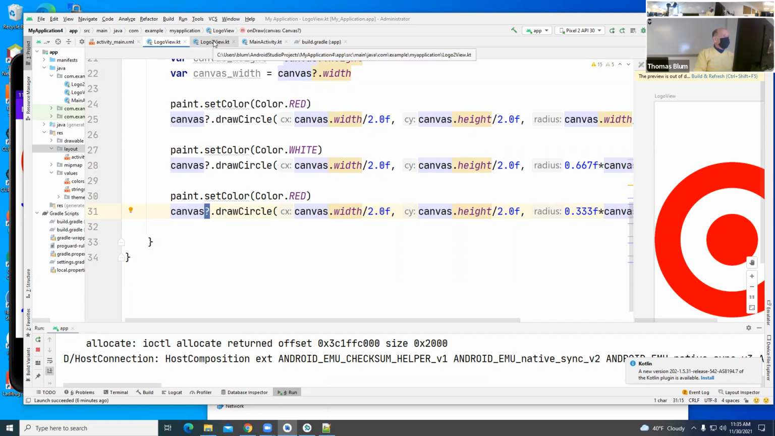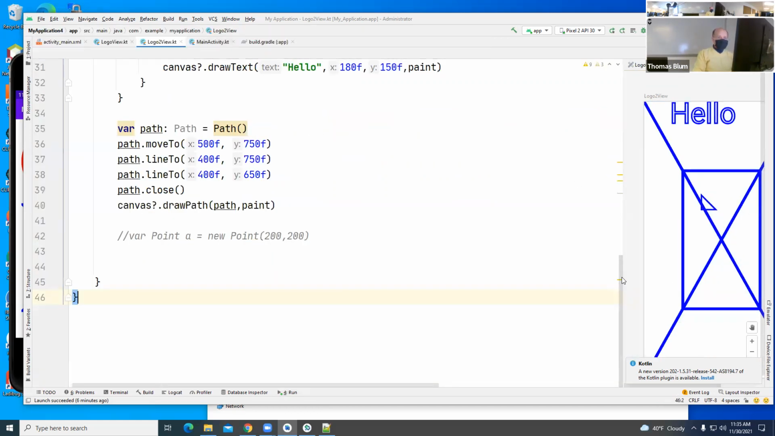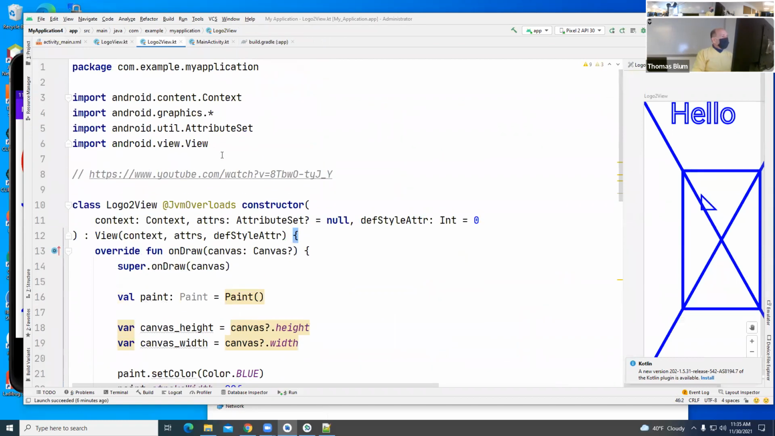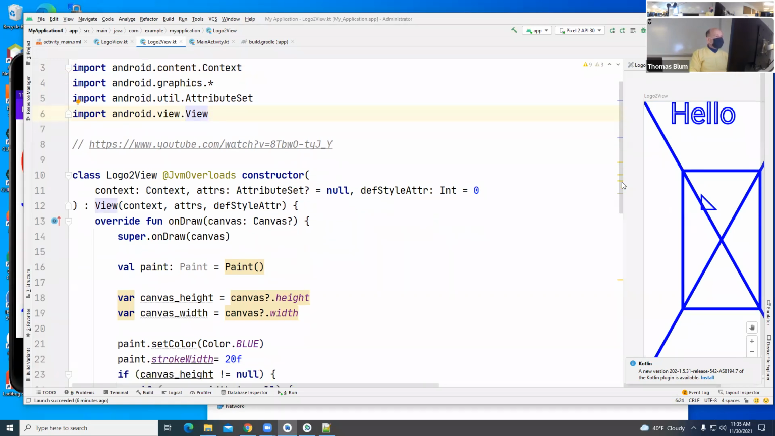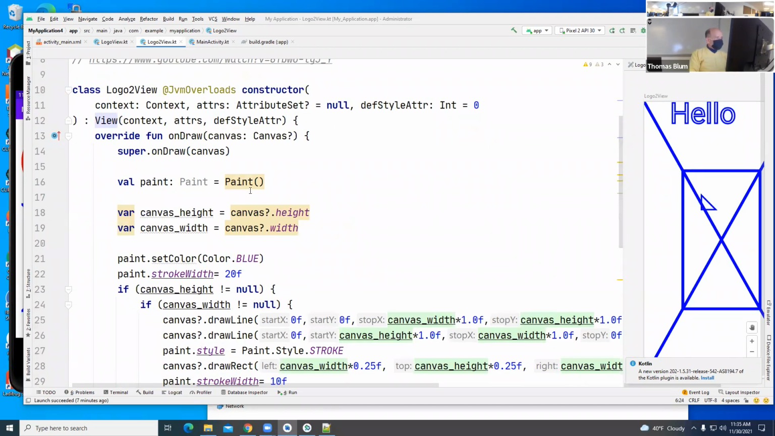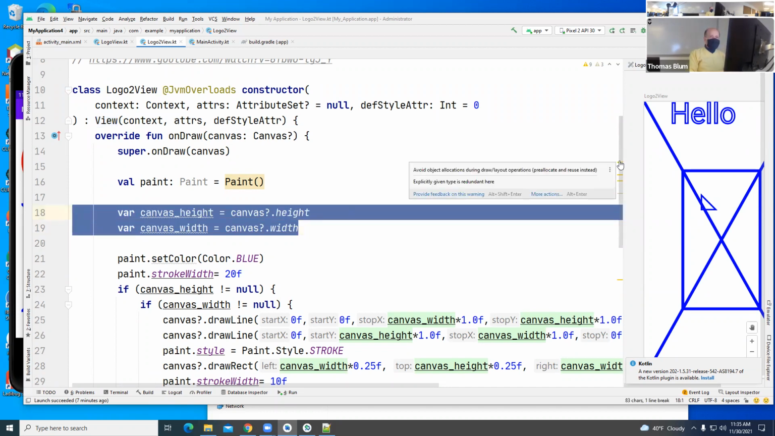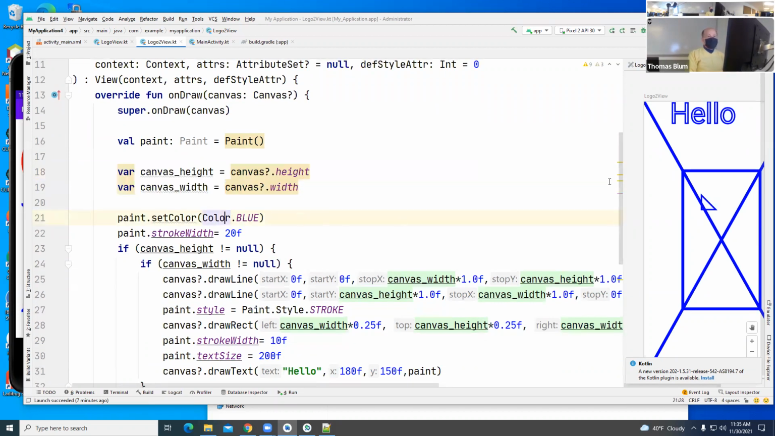I'll just show you some other type of things. So it's all the same setup. Bring in context, bring in graphics, view. All this setup was the same. I got the width and the height. I switched my color to blue.